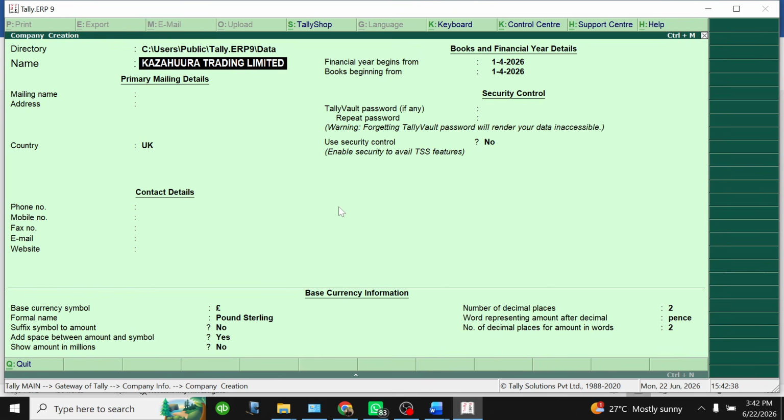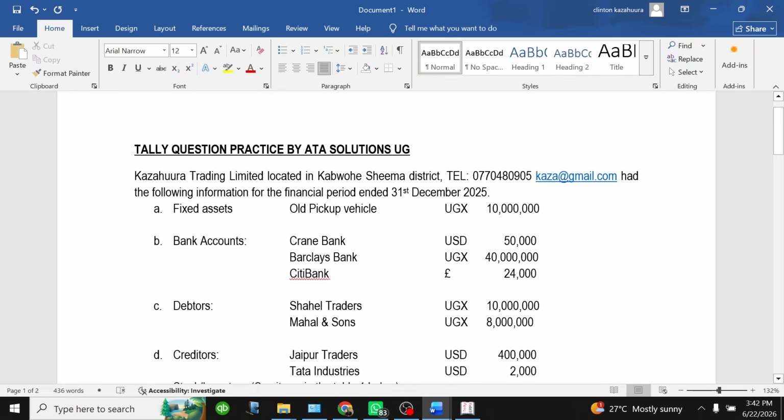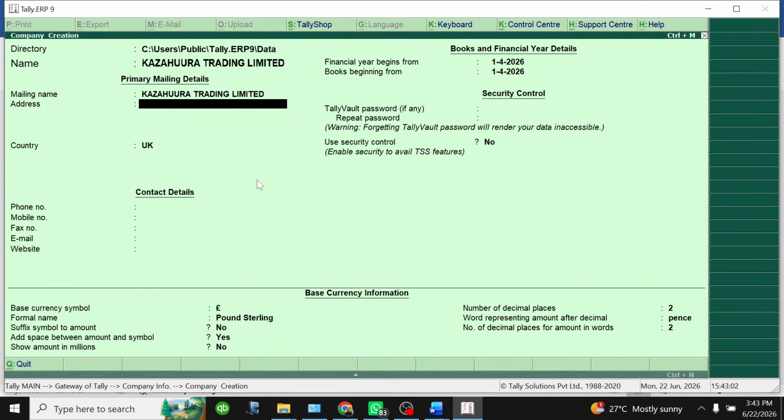Then you press enter. So to move to the next step, you have to press enter. Asking me the mailing name, I can keep it the way it is. So it has auto-copied itself. Asking me about the address. So you check through your address. It's located in Kawohe Shema district. So I type in there my address is Kawohe Shema district. Okay.